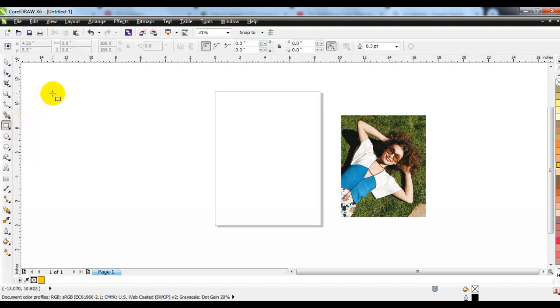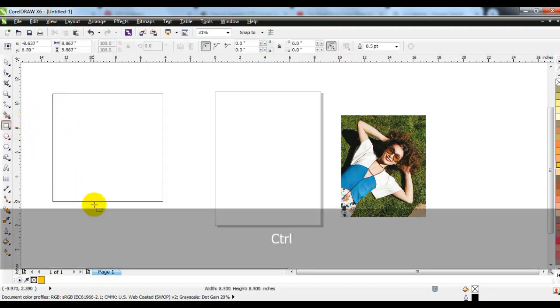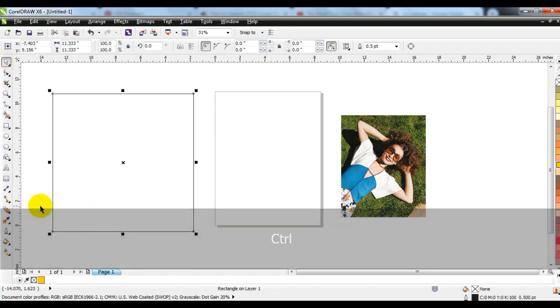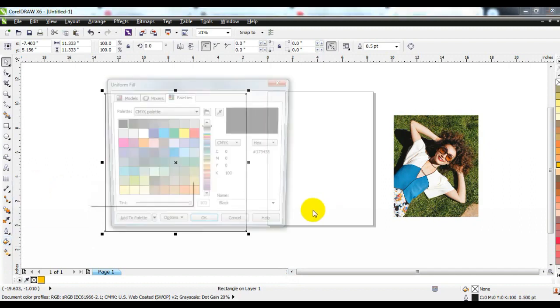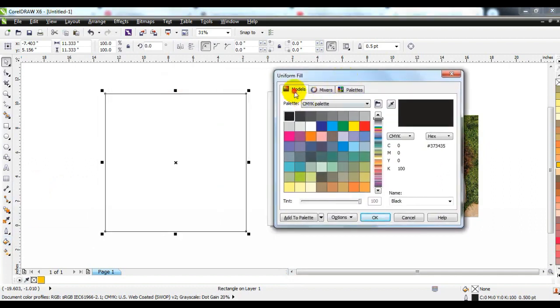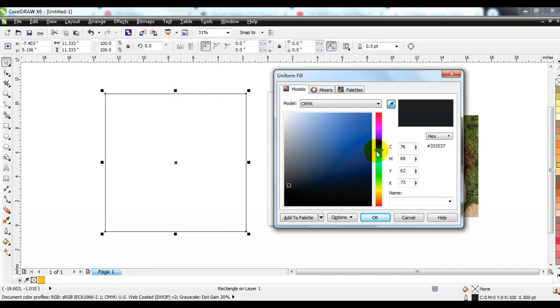Select the rectangle tool and create a box. After inserting the box, you have to fill it with color. You can choose the color for this from here.